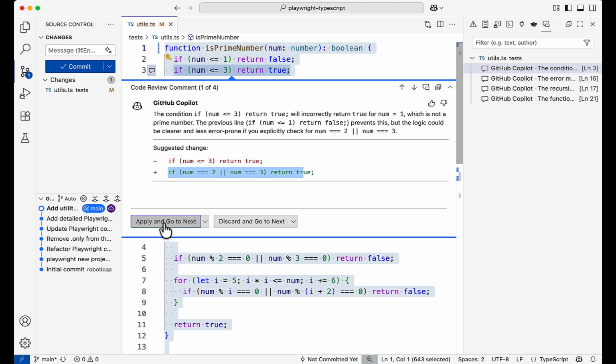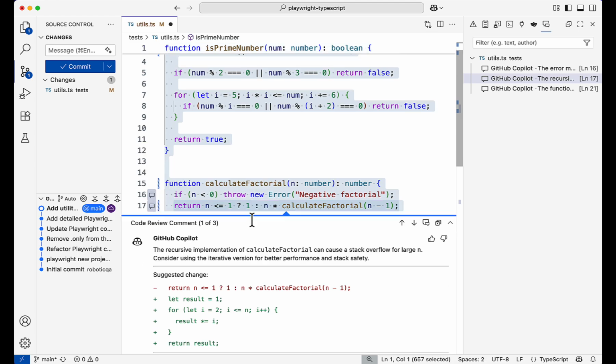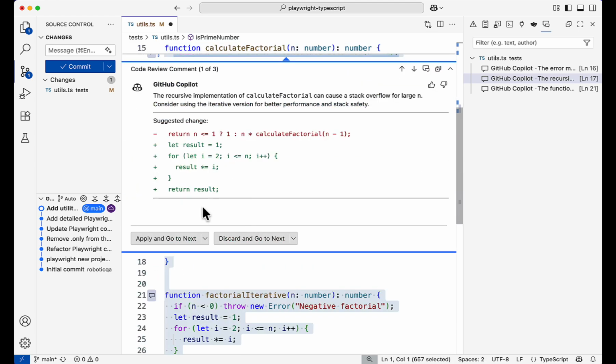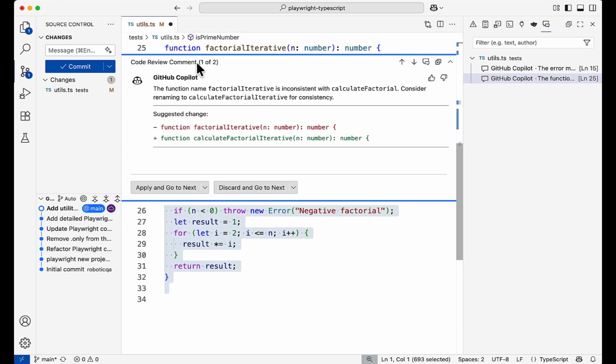If I do apply, it will make that change. Okay, you see line number 3 changed and it went to the other issue. Now 1 is gone, the 3 are remaining. So if you want, you can do this change also. Okay, now how many are there? Only 2 are there, right?